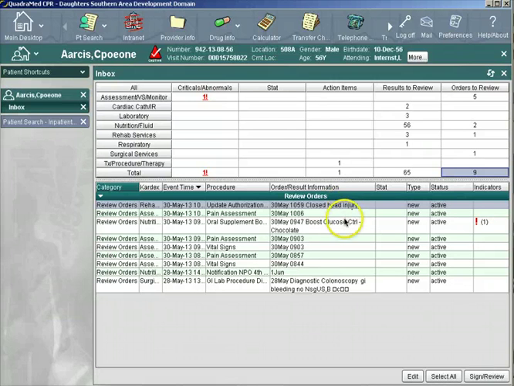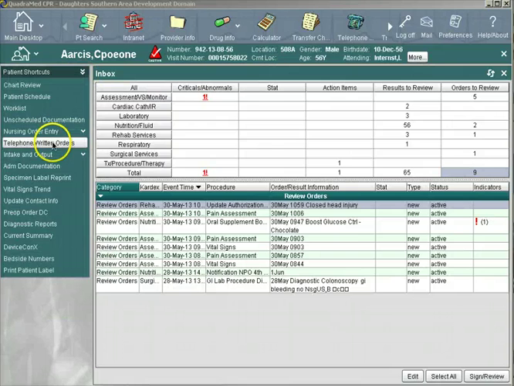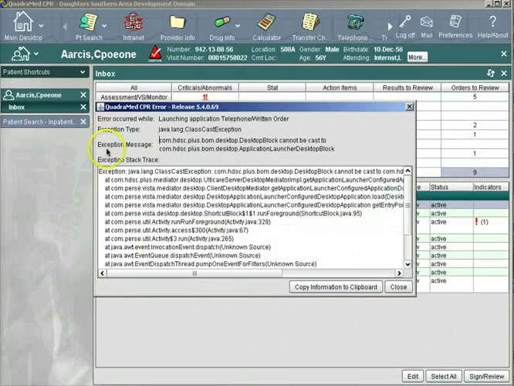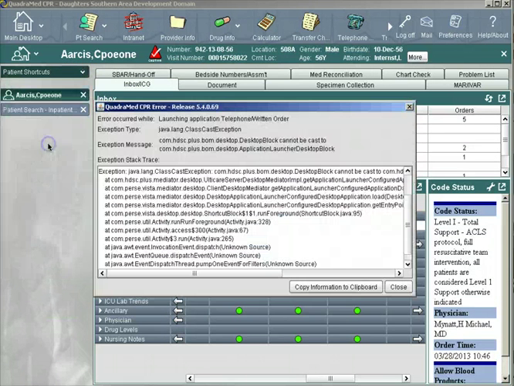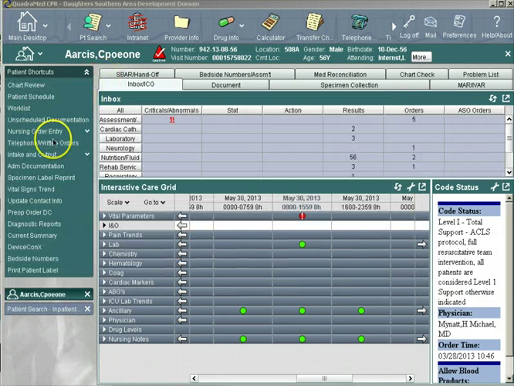So now I'll move along to my telephone written orders under my patient shortcuts. I'll click on my patient shortcut drop-down arrow and go to telephone written orders. Again, I went to my patient shortcuts and clicked on telephone written orders. Now I'm going to go straight into telephone written orders from the patient shortcuts, and if you follow my cursor, I'm just going to click on that.